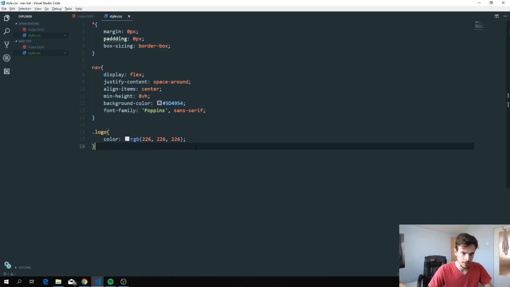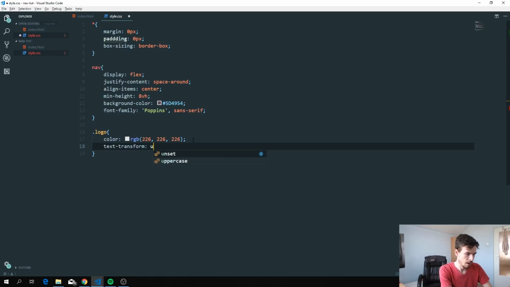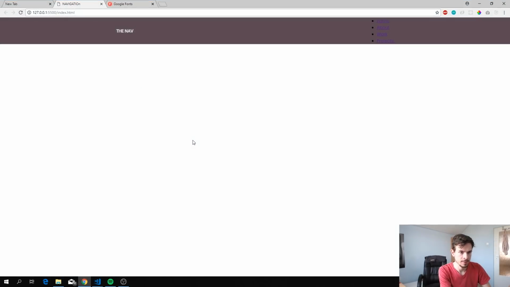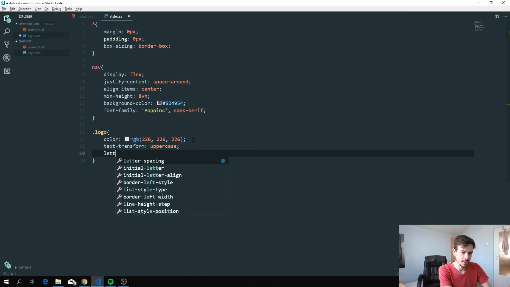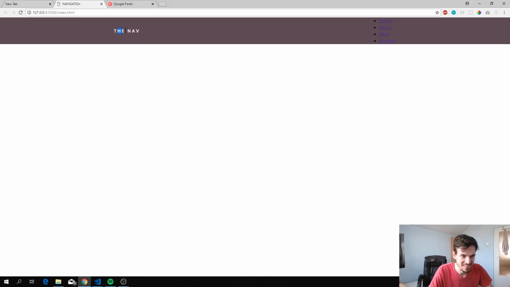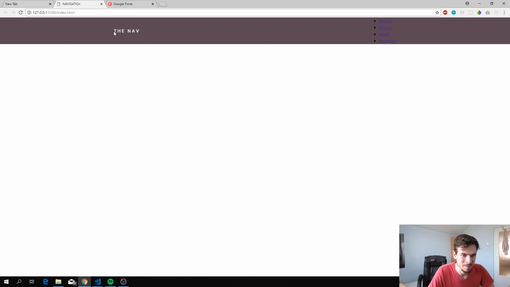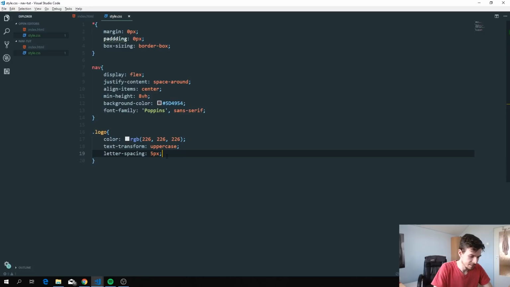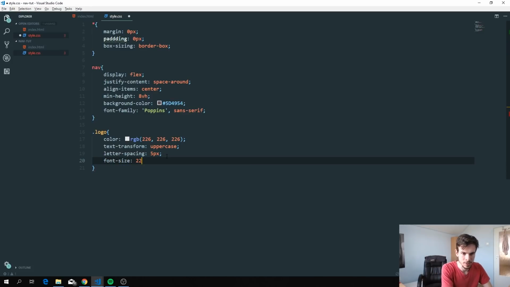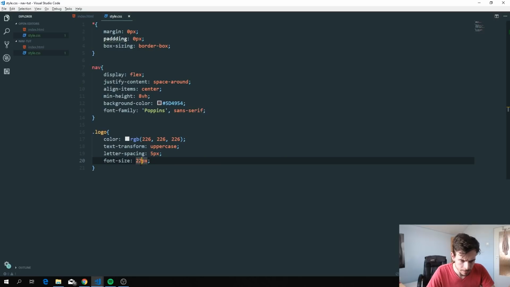So I'm just lowering that down. And I also did a text-transform here, uppercase. So all our text is uppercase. We're going to say letter-spacing, 5 pixels. It does exactly what it says. So it just makes a bit of space in between each letter. And let's add a font size of 22 pixels. Good, awesome. Maybe 20.